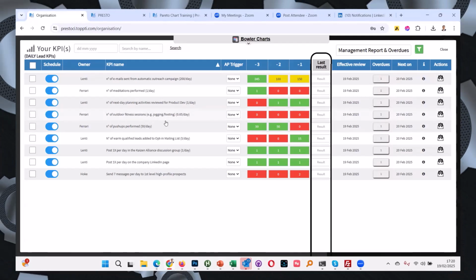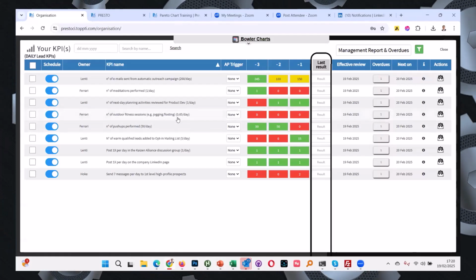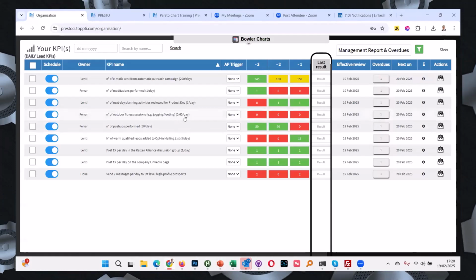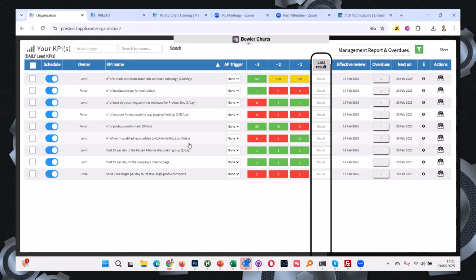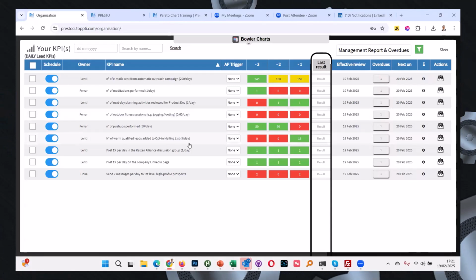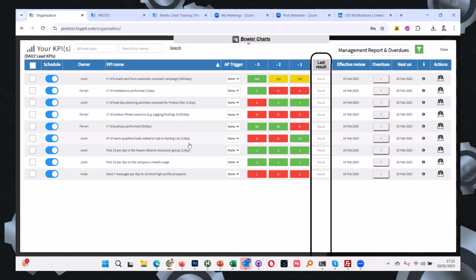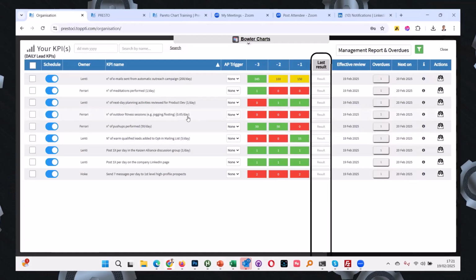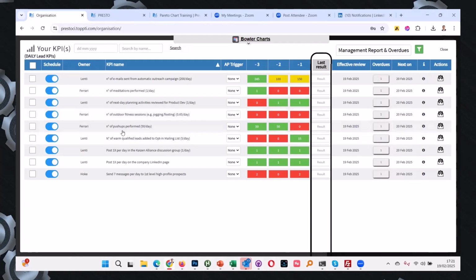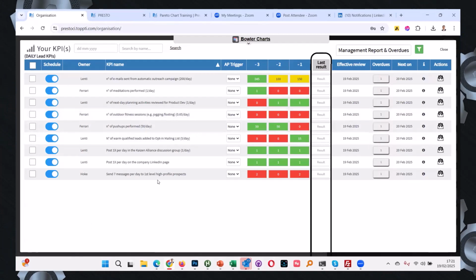Number of outdoor fitness sessions. Now notice how I put 0.65 per day. In other words, I'm trying to go running 4 times a week, just to share personal information with you, but to show you how you calibrate your KPI. So my daily target is 0.65. Number of push-ups performed. I want to do 50 push-ups a day.